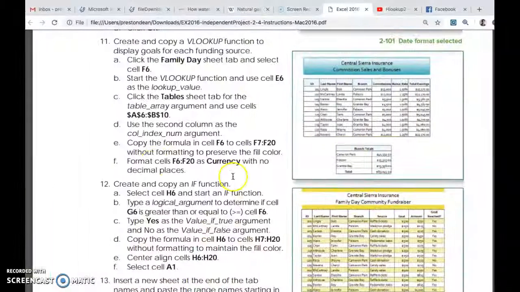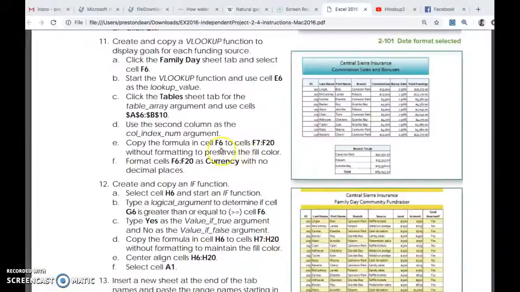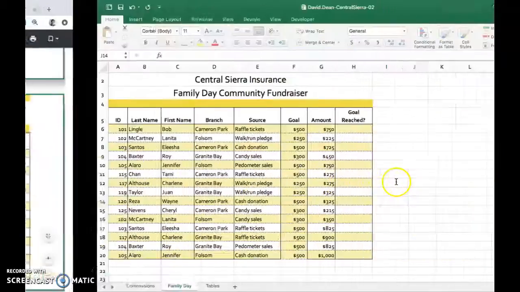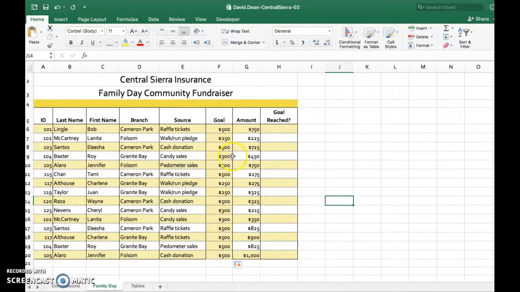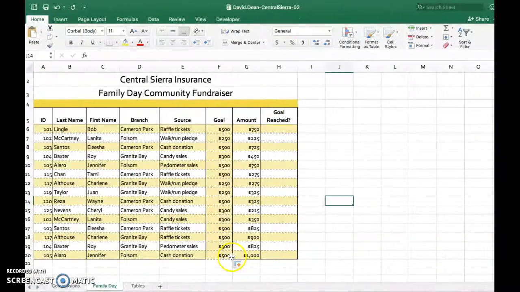Then it says copy the formula to cells F7 to F20 without formatting to preserve the fill color. So we'll just drag this down to there. Let's see if that matches up with our answer key. This is 500, 250, 500, 300, 500, 250, 500, 300. Look at the bottom, 500, 500, 500, 500, 300. Yep, so that looks good.